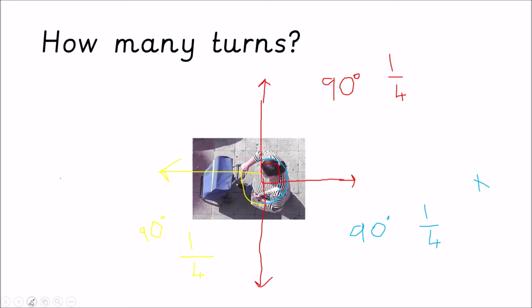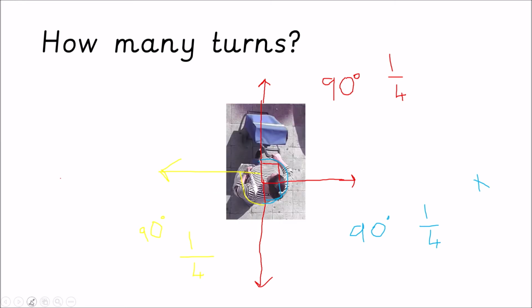And let's see what she does next. Oh, she's back to where she started, isn't she? Beautifully done, Freya. Beautifully done. So let's go for orange. She's done the last turn there. And that's another quarter turn, another 90 degrees. So she's done a full turn there, 4 quarters, a full turn. Okay.